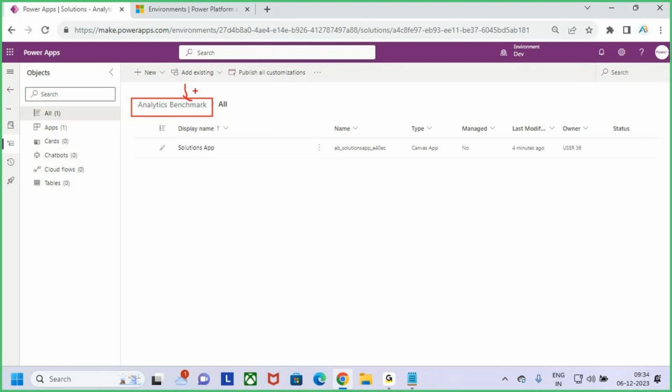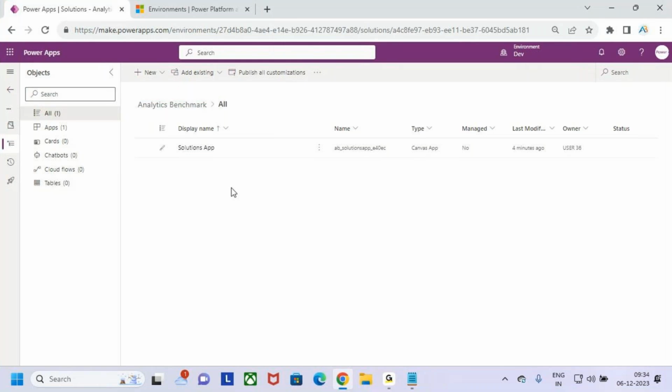What is the solution name? Analytics benchmark. This is the solution name. So okay, we know how to create an environment, in that environment how to create a solution, and in that solution how to create an app. This is the app I created.